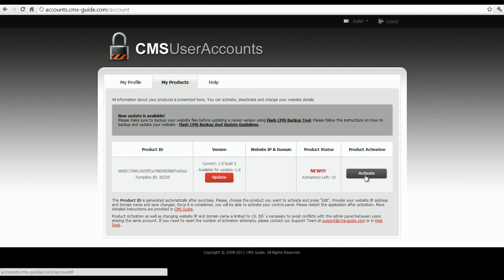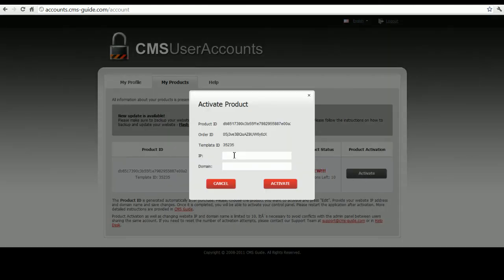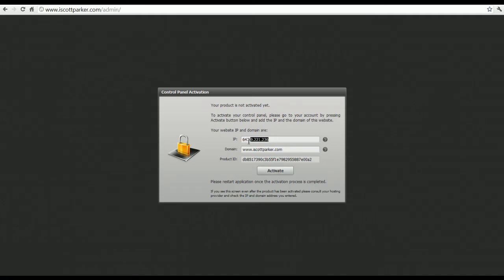So let's go ahead and activate it and assign it to us as the owner. It needs some information, and we've got to get this in there because it's going to verify that the template's installed at this domain name and the IP address. So let's go back to the screen where we're at here. It provides it for us.